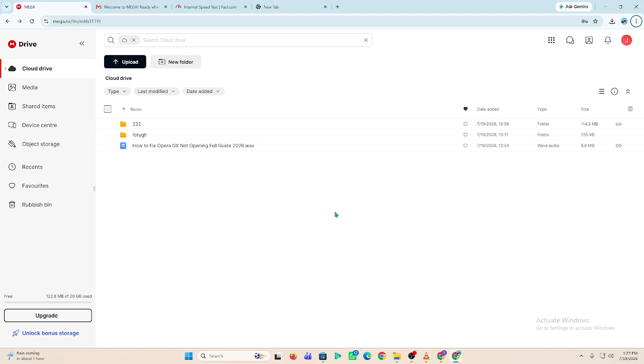Hey everyone, want to learn how to use Mega on Mac? In this video, I'll show you how to use Mega step by step on your Mac computer. Whether you're storing files, syncing folders, or managing cloud storage, this guide will help you get started easily.